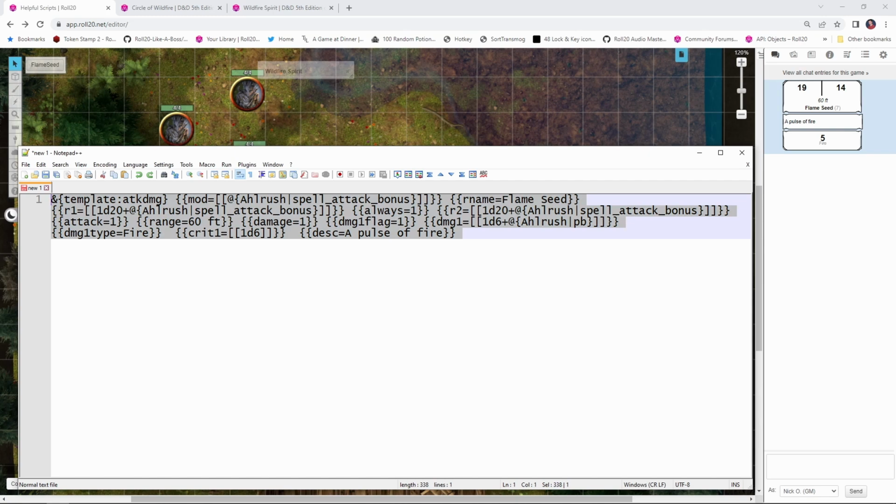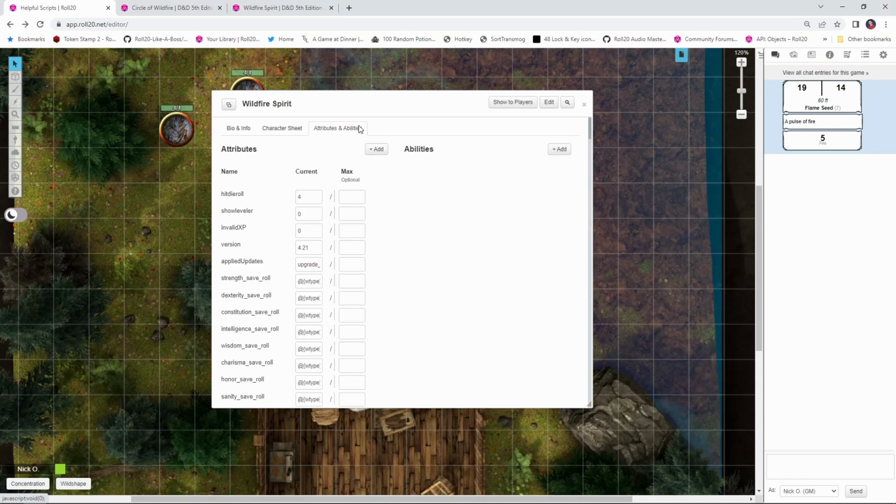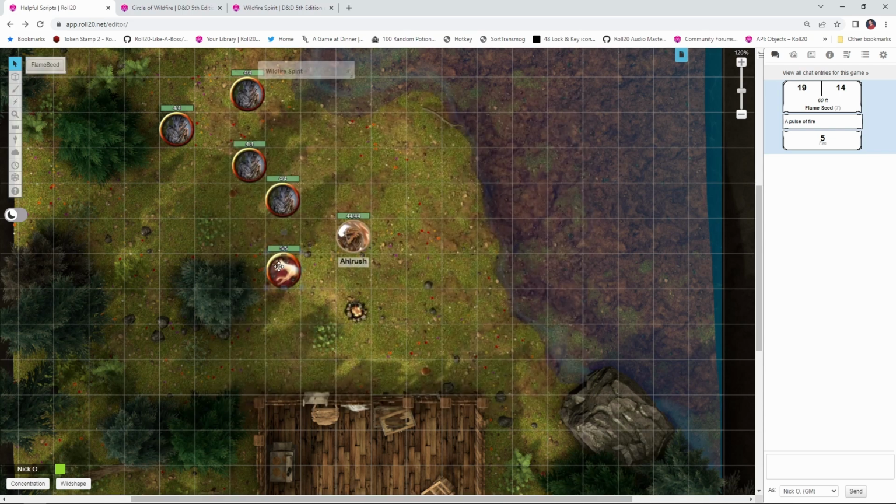So now what I can do is select all this, copy it, and then go into my Wildfire Spirit's character sheet. We'll go to Attributes and Abilities. I'm going to add a new ability, and I'm going to call this ability Flame Seed. And then I'm just going to paste in my code, and we'll save that. We'll make it a token action. And now when we click on our Wildfire Spirit's token, there we go.